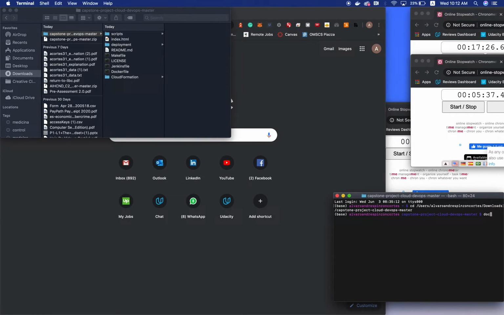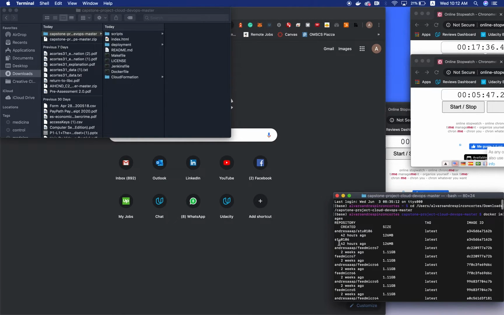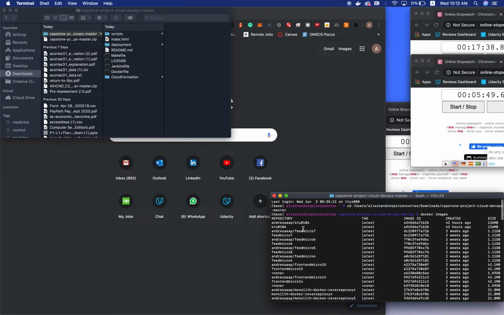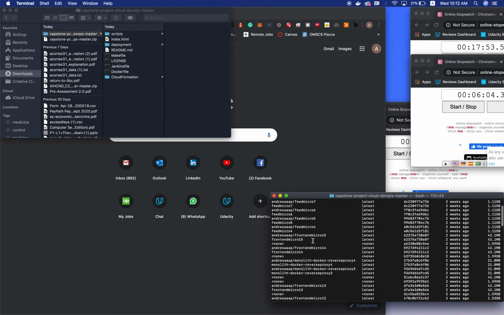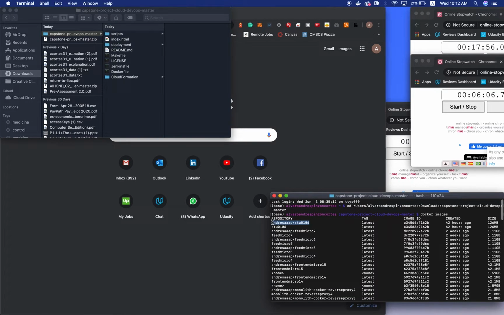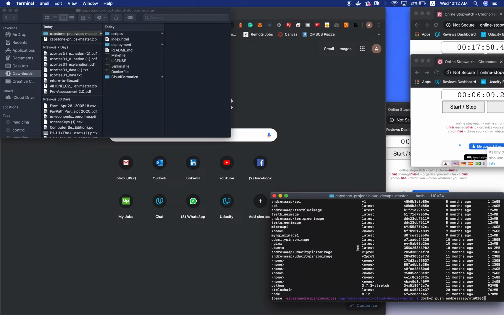Okay, the images that I have are these ones, docker images. Look, this is the image that I created, the S2. Then when you do that, you push it, so docker push the name, docker push this one, and you push it. Okay.